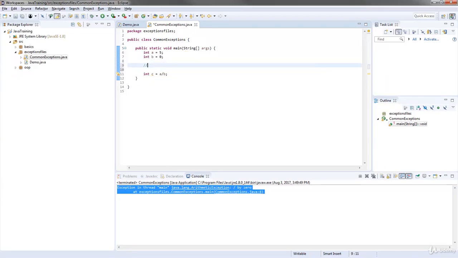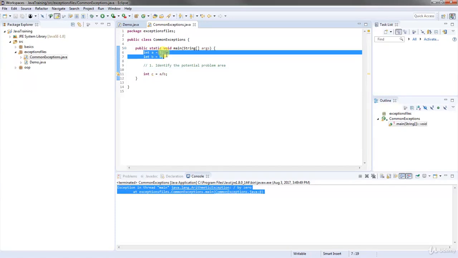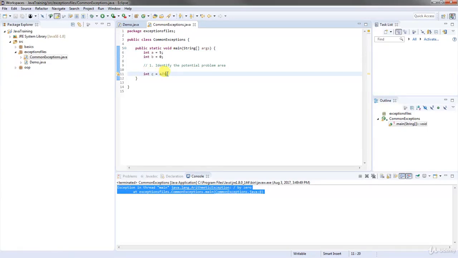So step one is identify the potential problem area. That just takes some common sense, some critical thinking to know where the potential problem area is. There's nothing wrong with this. There's nothing wrong with this. This is where our issue is. When you have a number divided by another number, that denominator could be 0, and could throw an error.